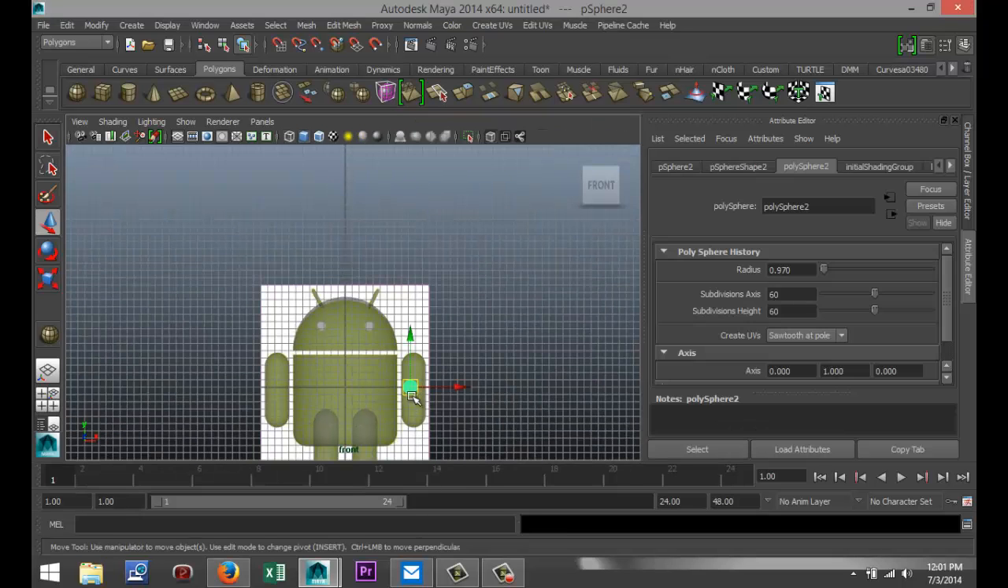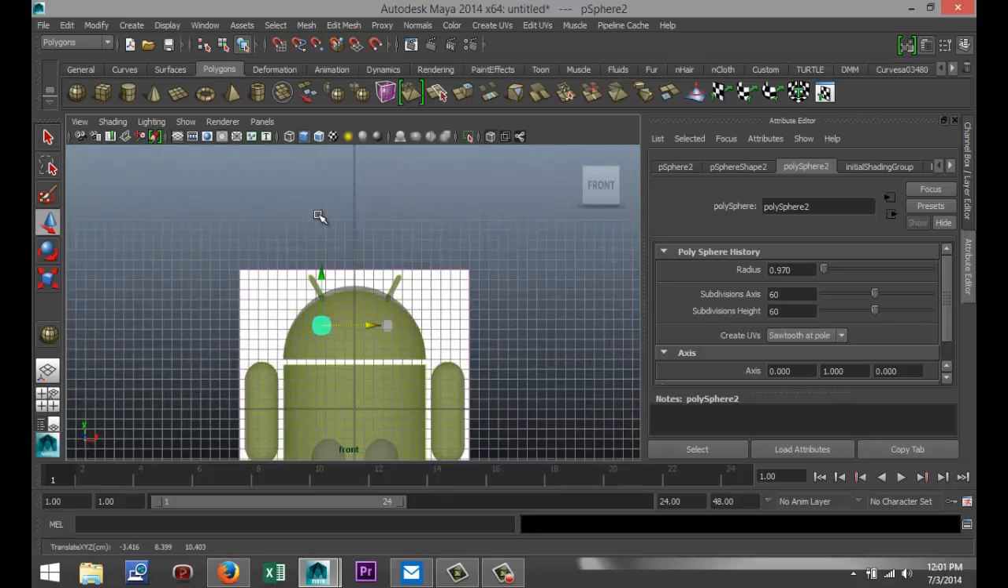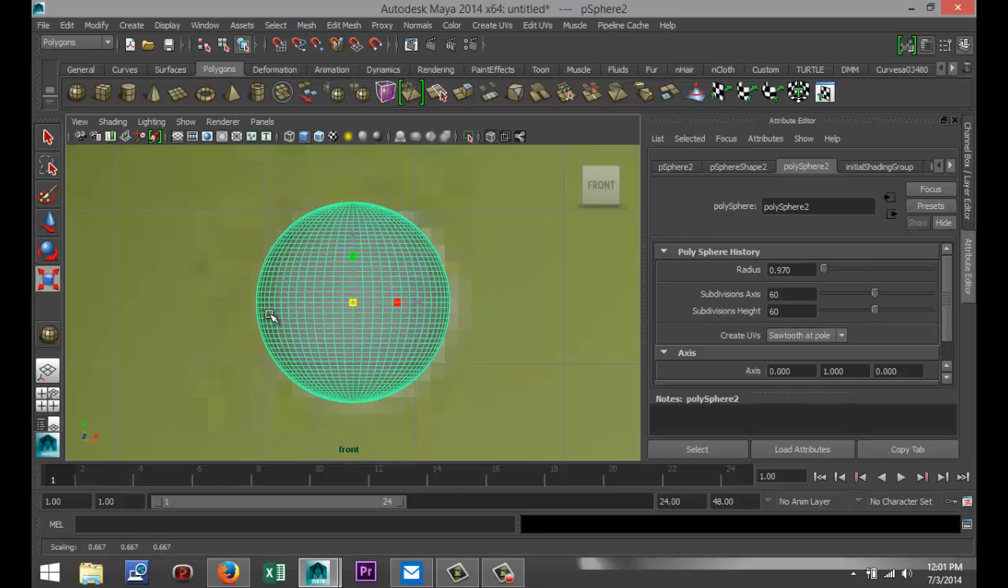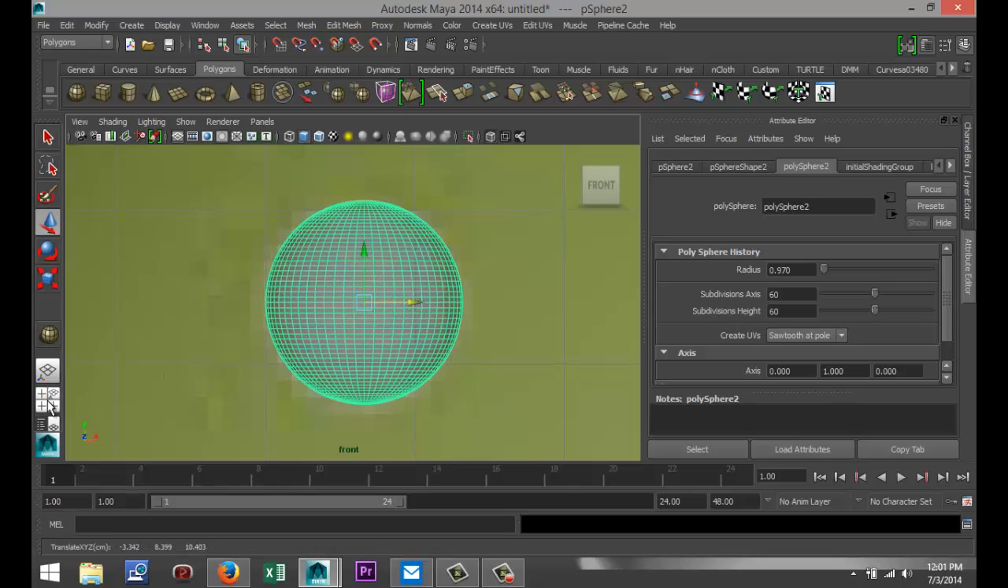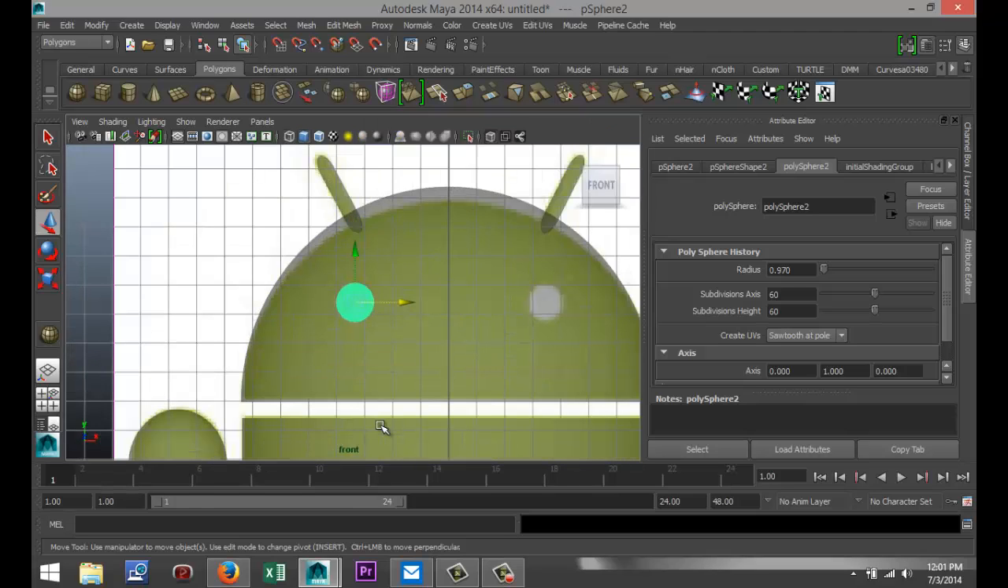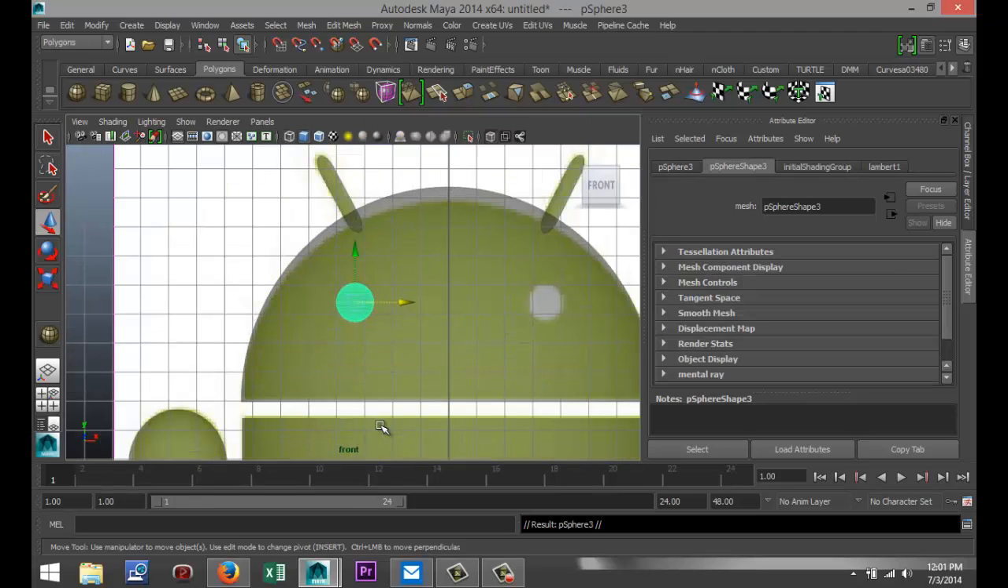Gonna grab that little eye, pull it up, hit W to move that, pull it up. It's roughly in position. Hit F to zoom in, R to scale down, and it's something like that. W to move it over a little bit. Okay, so we got that one. We need to duplicate that, so Control D to duplicate and move it over.